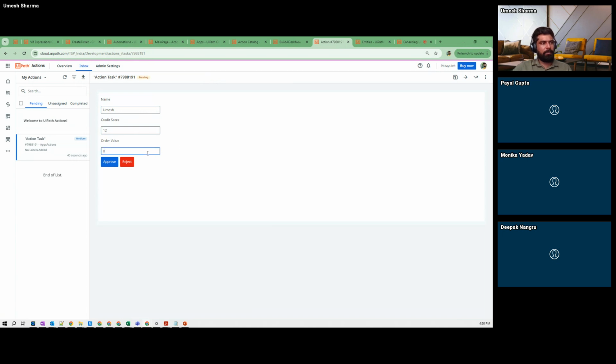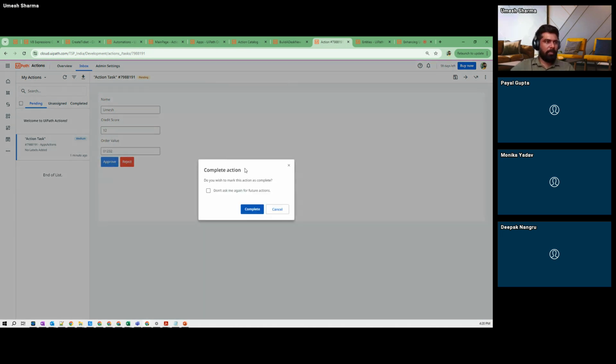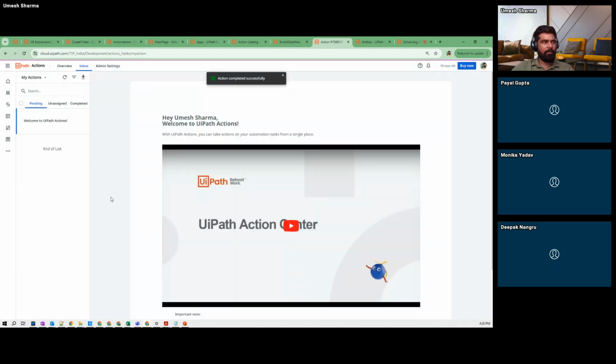And then there is an option for order value. If I can provide any order value which is needed, this will act as the outcome of this one, along with the approve or reject, whatever it will be. So on approve, it should approve the request, so we can get this confirmation pop-up as well, where it will ask us whether we want to approve it or not. So we want to complete and approve it. Once we do this, the action center task is completed.